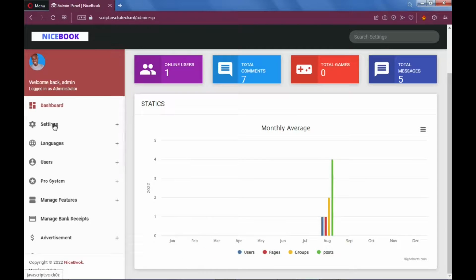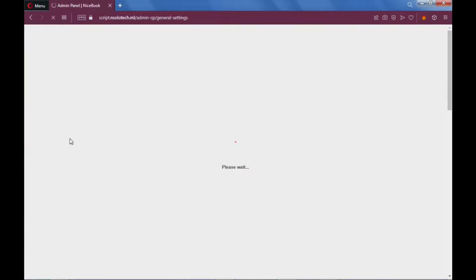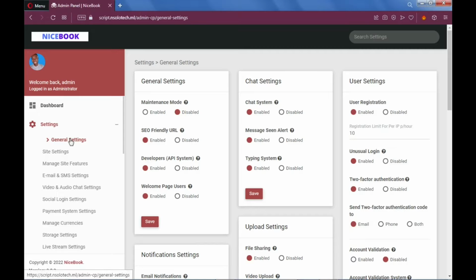Now if you click on settings and then go to general settings, this is where you manage your general website settings. So the first one happens to be general settings. If you want to put this website under maintenance or construction mode, you can enable that here. So make sure it is disabled. Okay, now the next one is SEO friendly URLs.